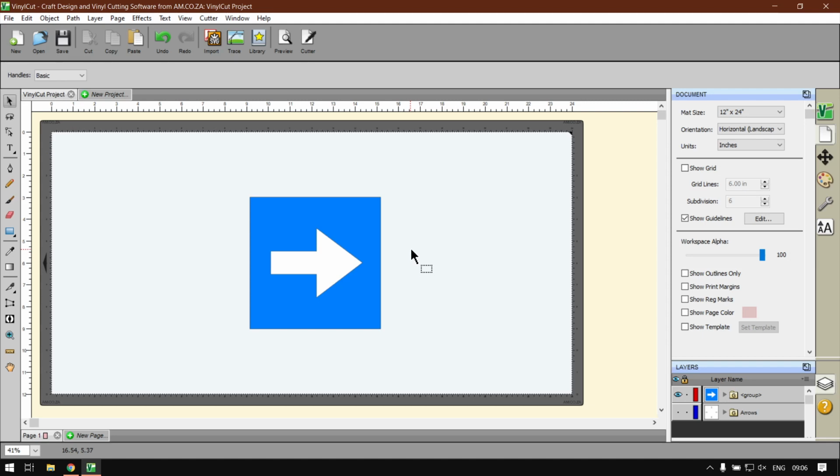Alrighty guys, in today's video of VinylCut, we're going to be looking at a few different ways to rotate objects and shapes. Let's have a quick intro first.